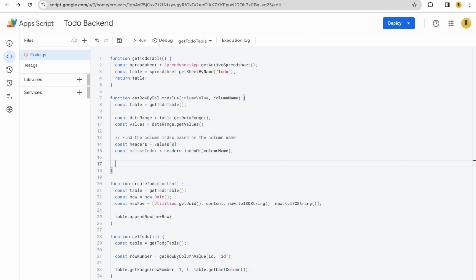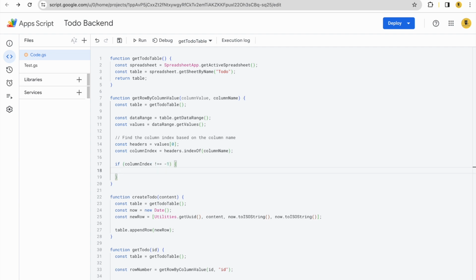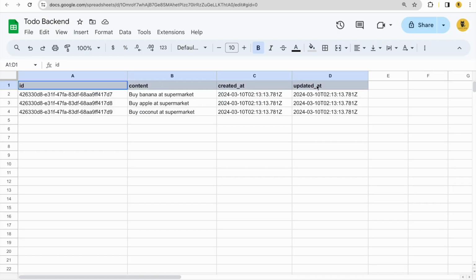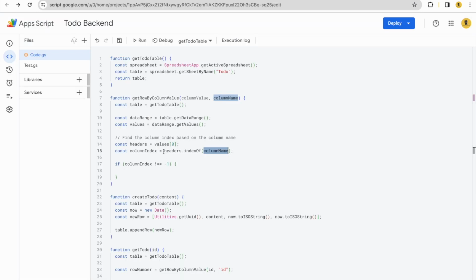The next thing that we need to do is to check whether the column index is valid. If the column name that's been given doesn't match any of the headers, the function returns -1. So in this case, we're just going to put in an if statement to check: as long as the column index is not equal to -1, we can proceed to get the row, and find out which row matches that column value.